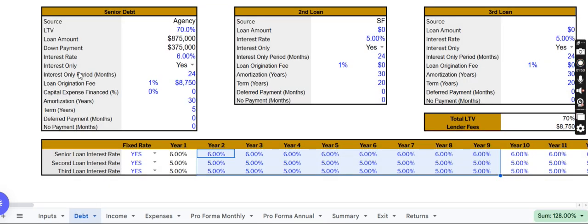Moving on to the debt part of this, we have the senior debt. You can edit the ones in blue as well. The second loan, and then a third loan as well. And then you can adjust each individual loan interest rate every year if you'd like. I usually just leave it as is, but if you're structuring owner financing, it might be helpful to structure it with some different interest rate structures.